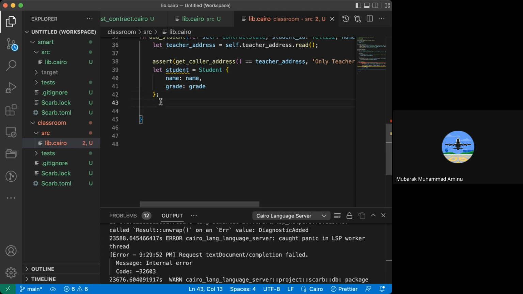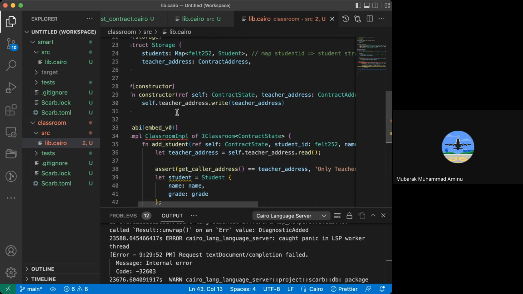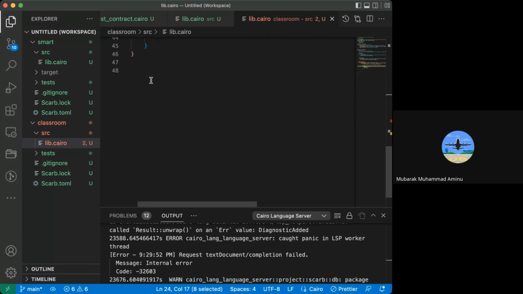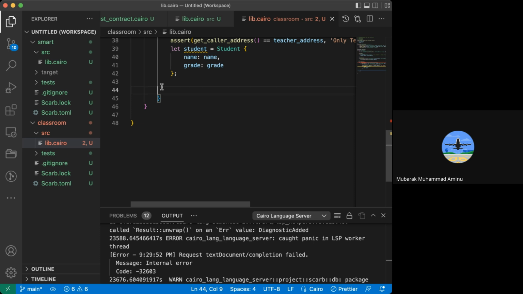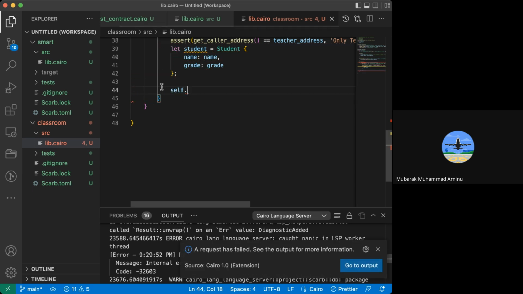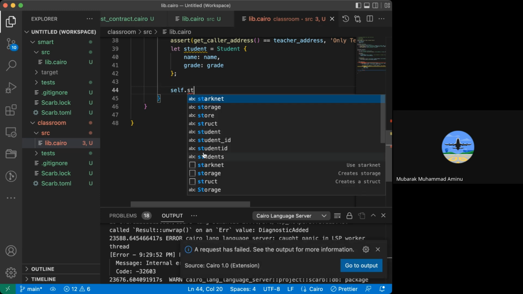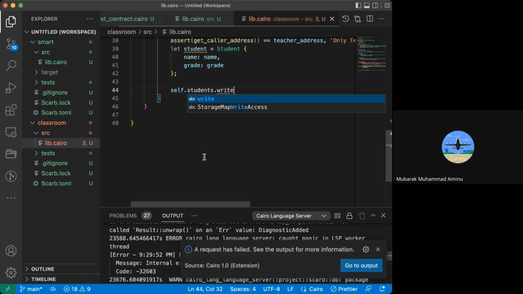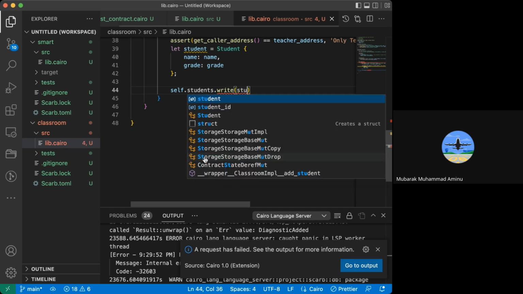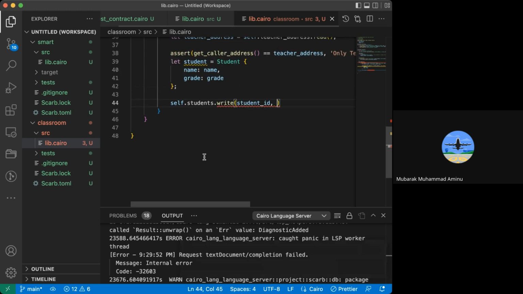Now, we want to write to the storage. We want to write to this contract storage. Do we even want to do let? No, we don't. We just want to return this dot student dot write. Now, because it is a map, the write will carry the key and the value. And in this case, the key is going to be our student ID, and then the value is going to be the student.